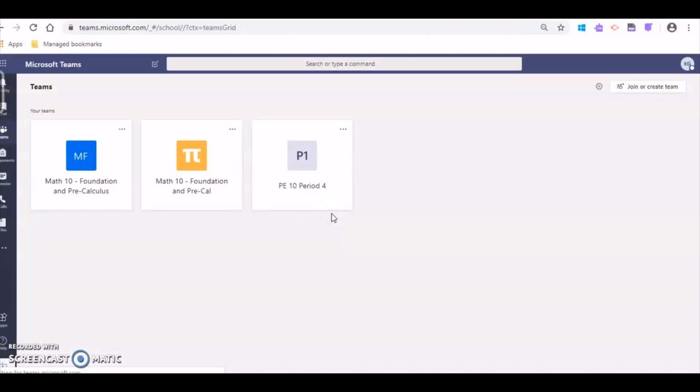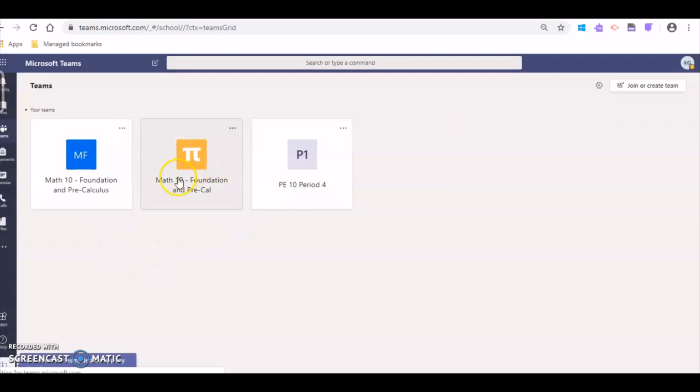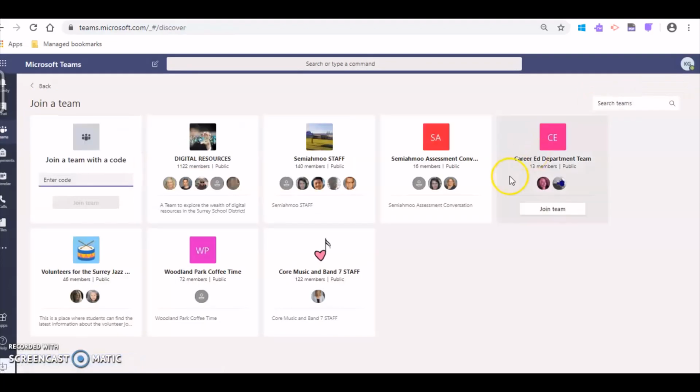Okay, so here this is Carmen. She's one of my students. This is her account. She has these 3 classes so far. If there's a new class, you have to have a code from your teacher. So if you have a code, you click on join or create a team, and here you type up your code. Join a team with the code. Whatever code your teacher gave you, you type it up here and click join team, and it will take you to your class.